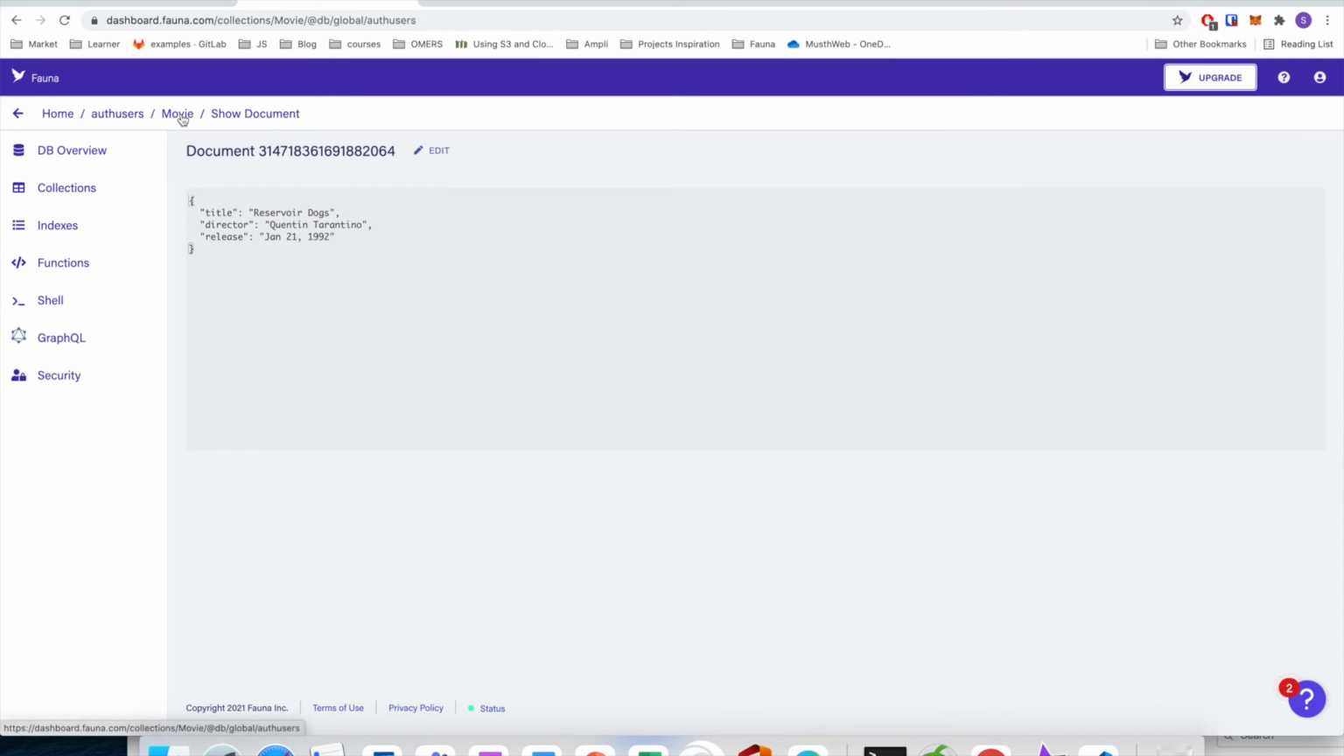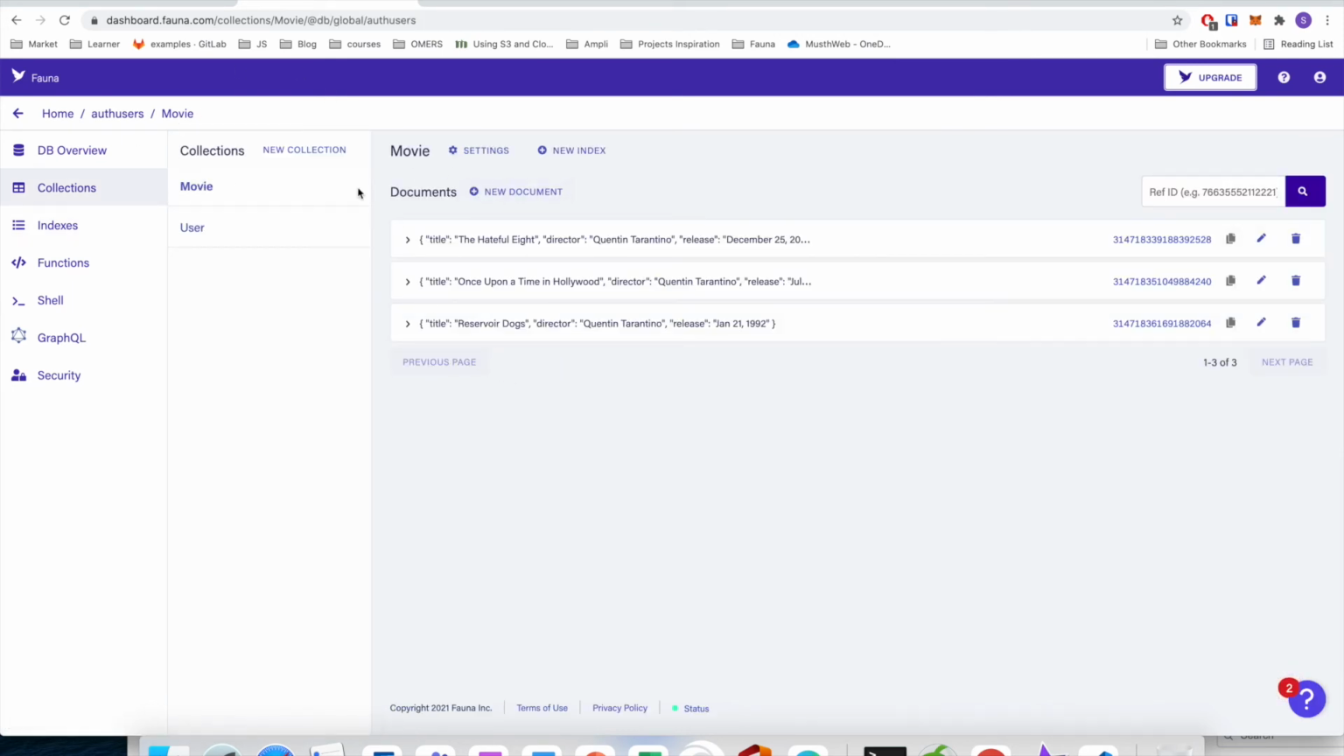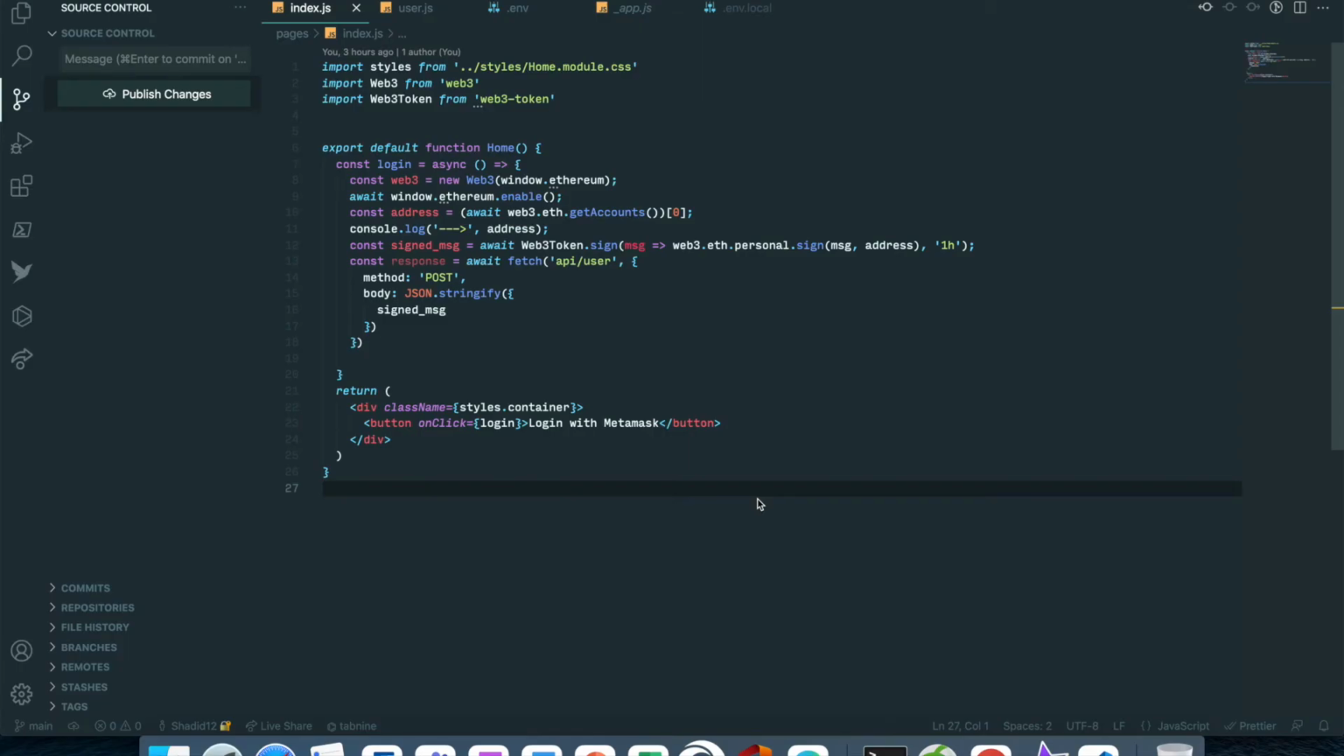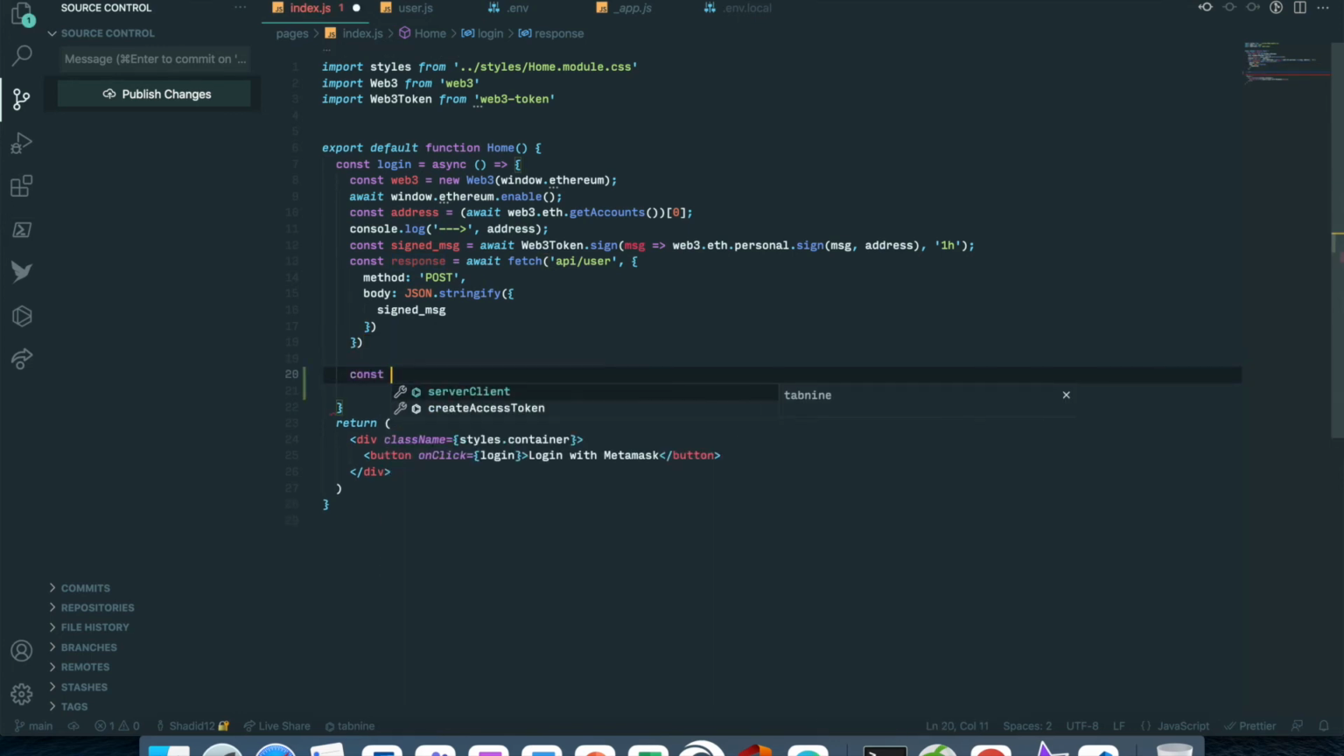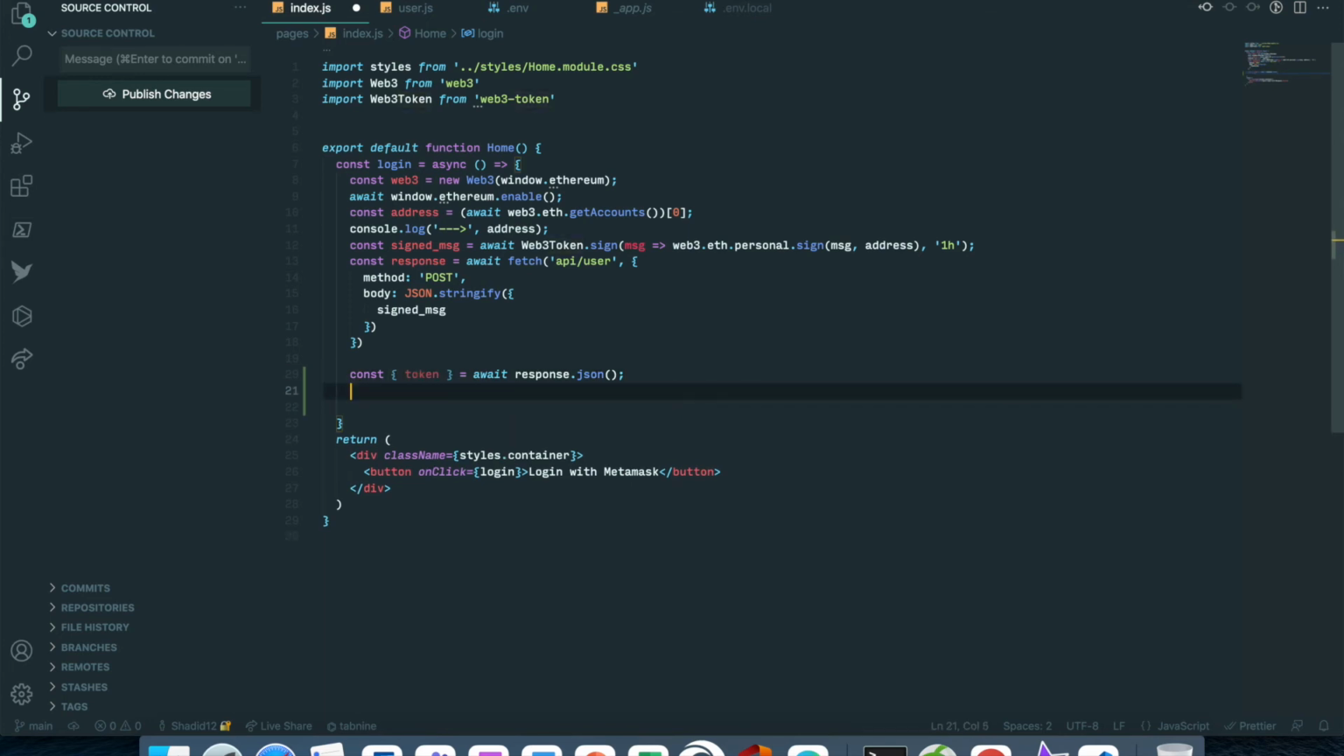All of these movies that we just added, so this movie collection, we're going to query this collection using the access token we generated. So let's go ahead and do that. Okay, so back in the index.js file, we can capture the response from our API function, and we can destructure the token. So await response.json, and we can then save this token as a cookie.